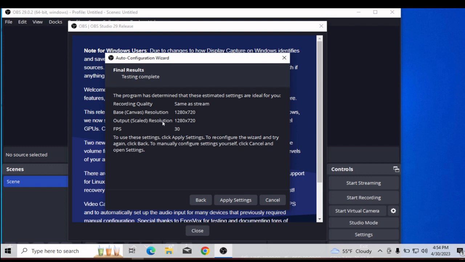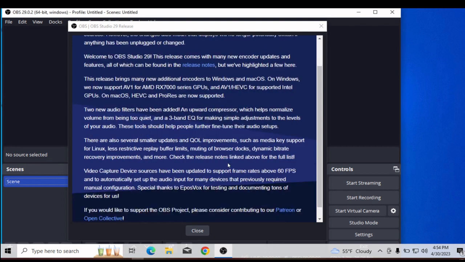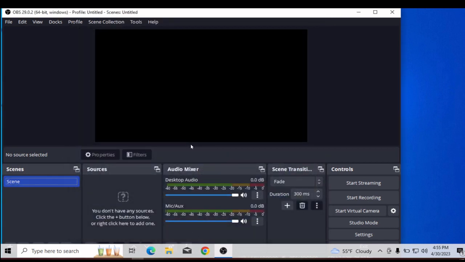It's going to ask us about the settings that it's going to apply. It'll automatically choose settings that are ideal for your machine, and you just click Apply Settings down here at the bottom. Note for Windows users, it's going to give us some heads up. We'll skip through that. Now, this is a blank scene canvas for our scenes to start compiling. Like I said, you have a place to create new scenes depending on your needs. So let's get started.